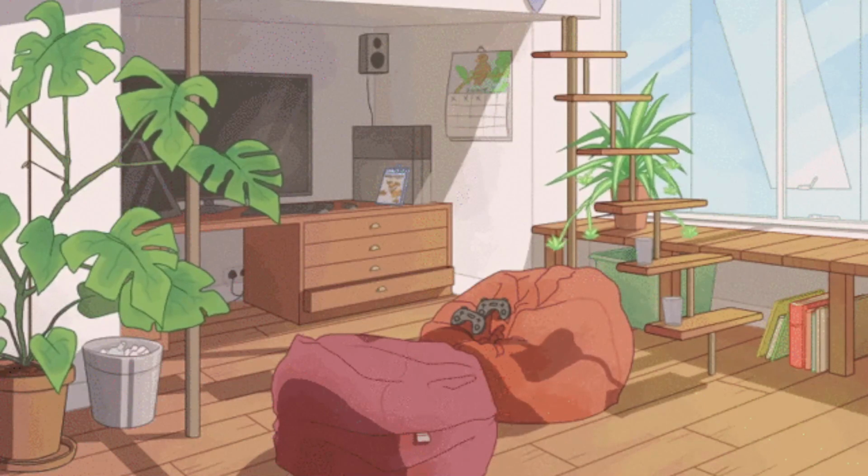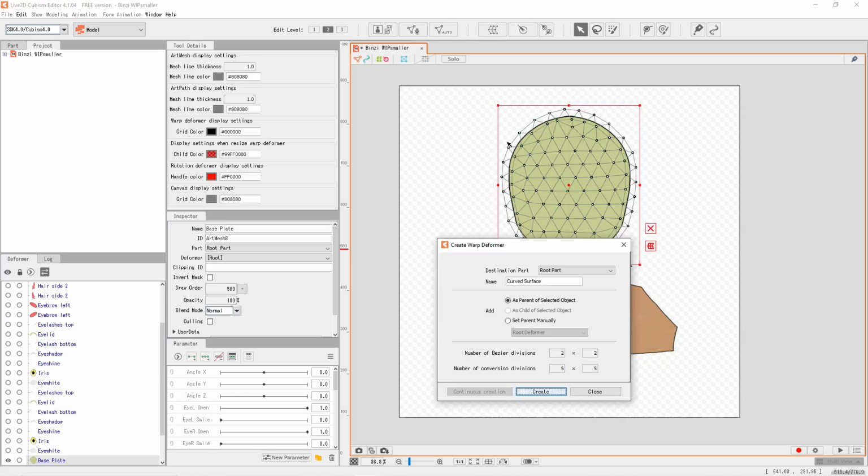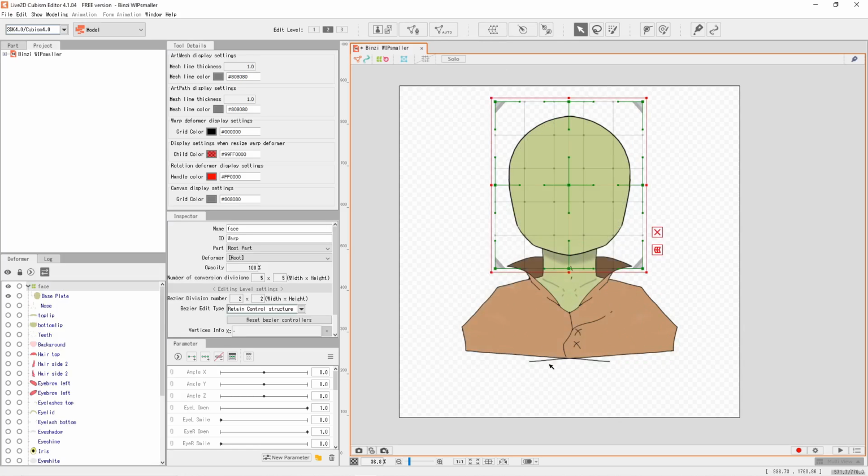Start by hiding all objects except your body and face baseplate. Select your baseplate and click the Warp Deformer button. Then name it to whatever you want and click OK. Next, go to your Parameters panel. Select the Angle X parameter.